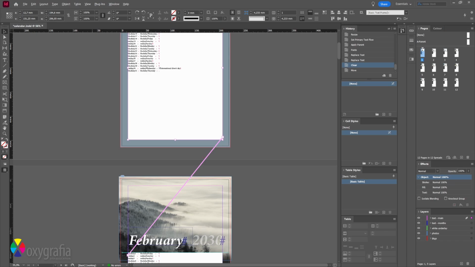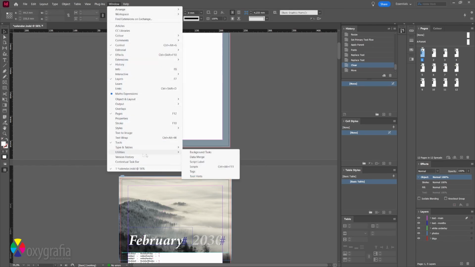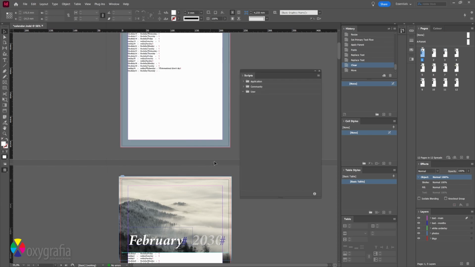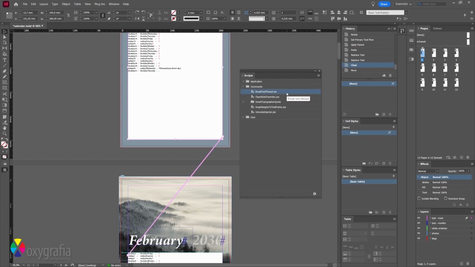The next step is to break text threads. InDesign doesn't provide this option by default, however, there is a smart script for that. In Utilities Scripts, in Community section, Adobe kindly provides the community script break text thread. So click and double-click to run the script. All frames in selected story.